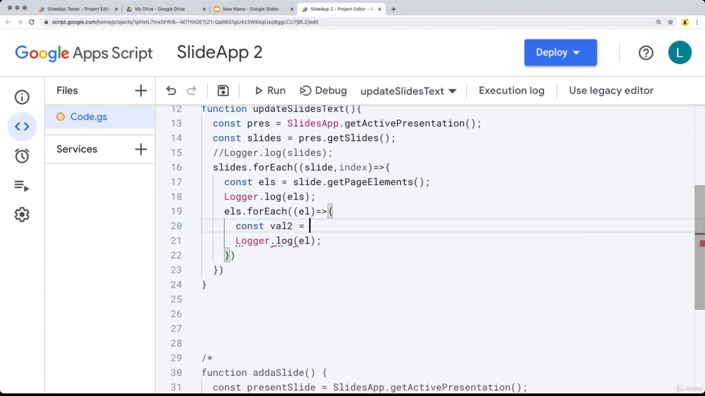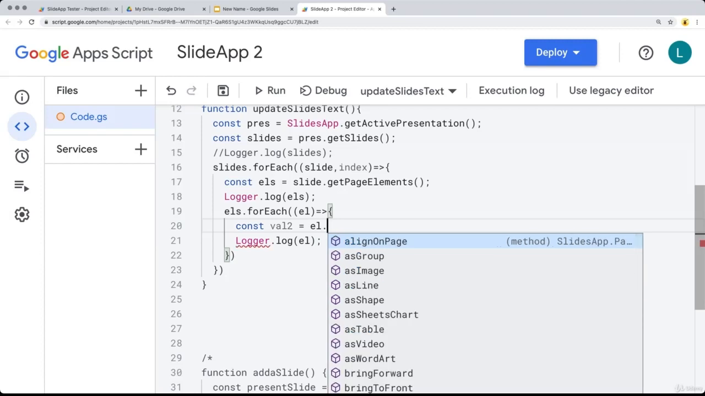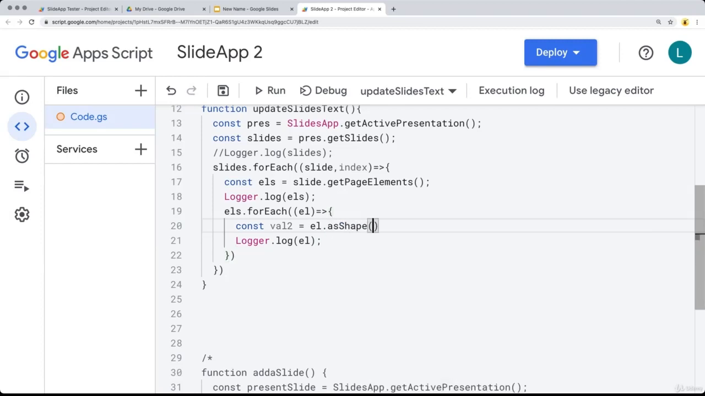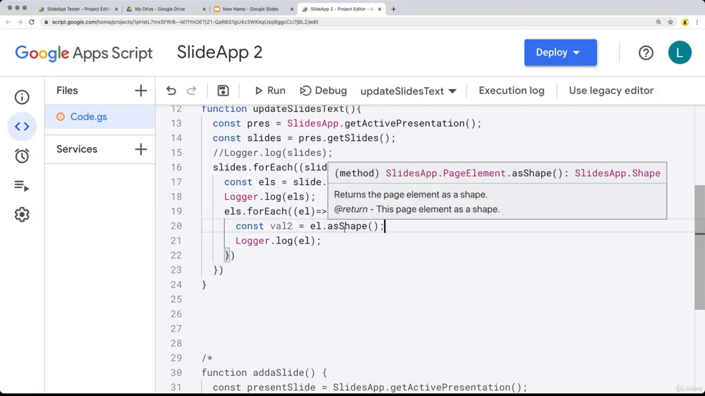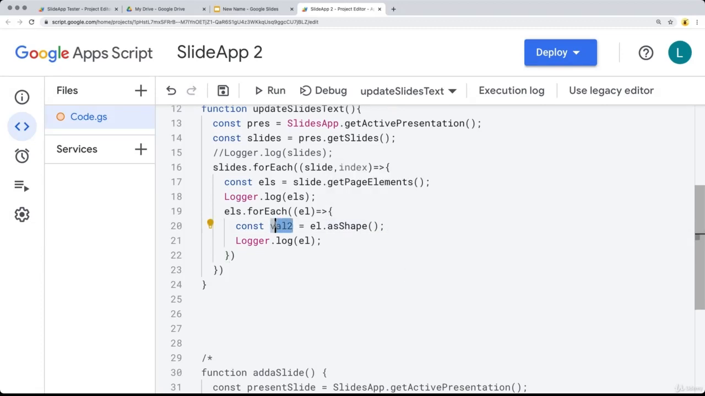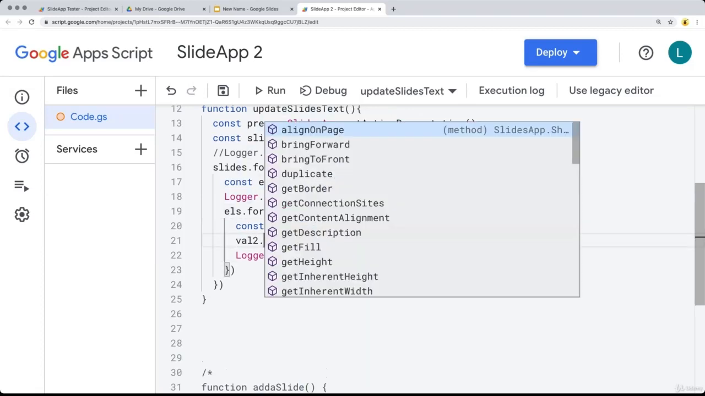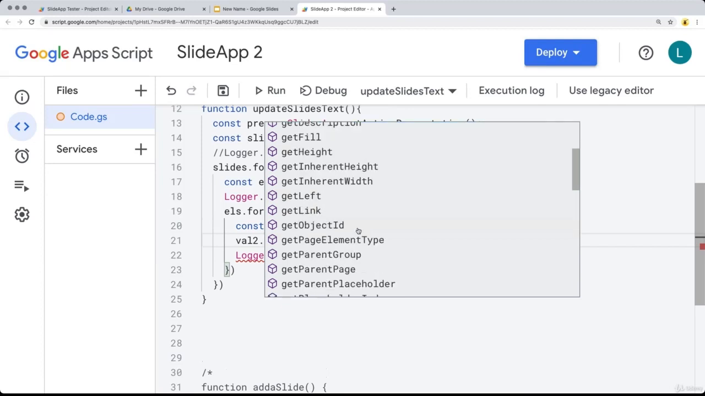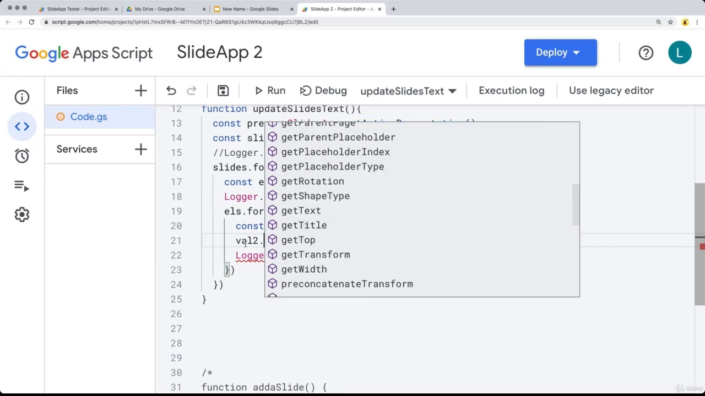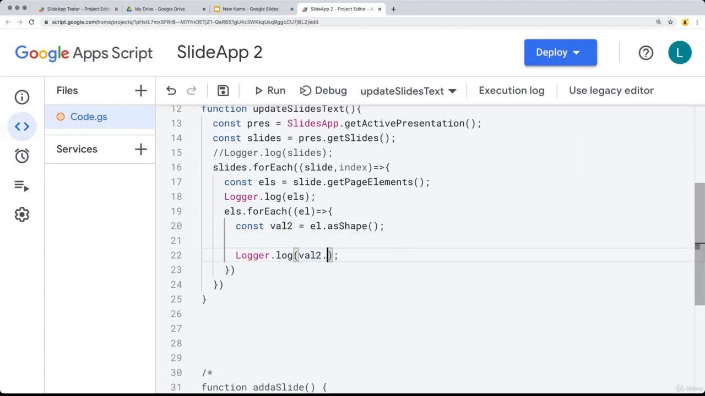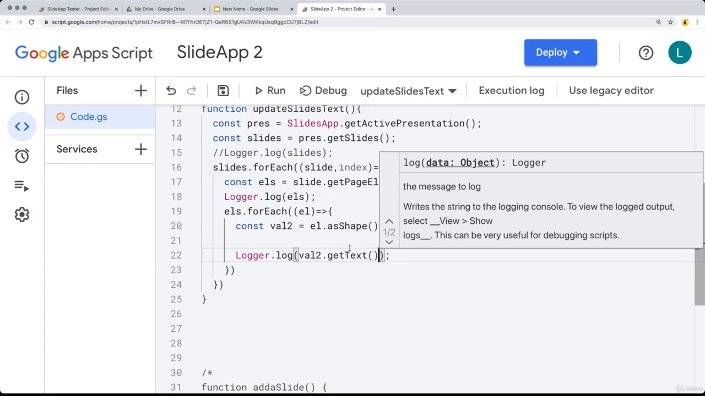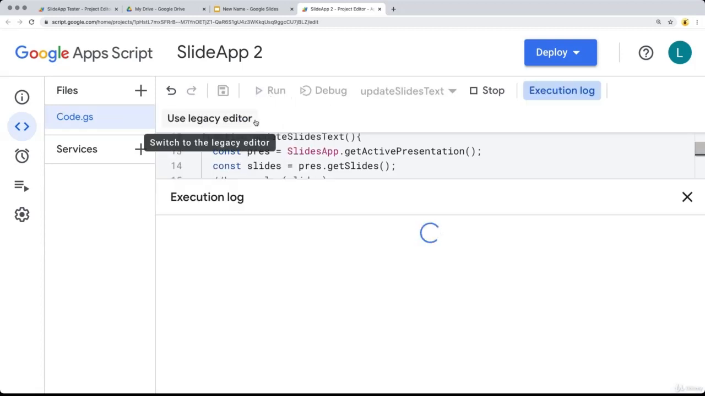And I'll give it a value of val2. And for the element, we're going to get as shape. And so now it's going to return back the element object as a shape. And that also gives us an opportunity to get the text that's contained within it. So actually, let's get the text here within the log. And if we can get the shape and we can get the text, that means that we can also set the text. So let's see what happens. So run through.